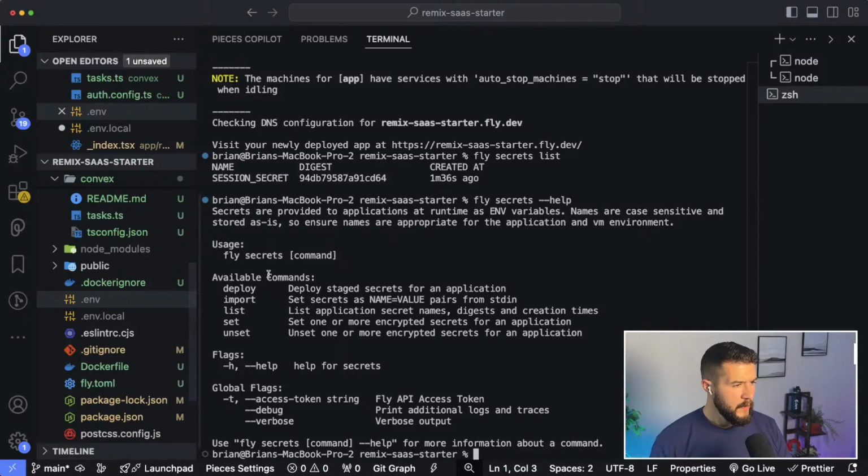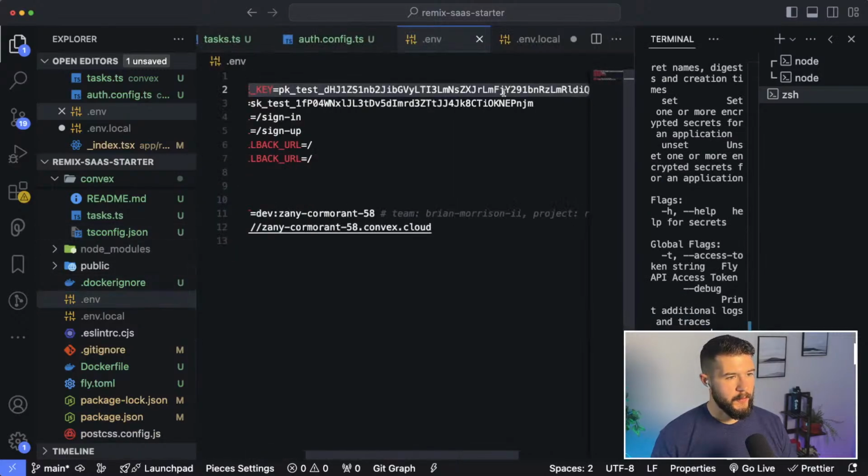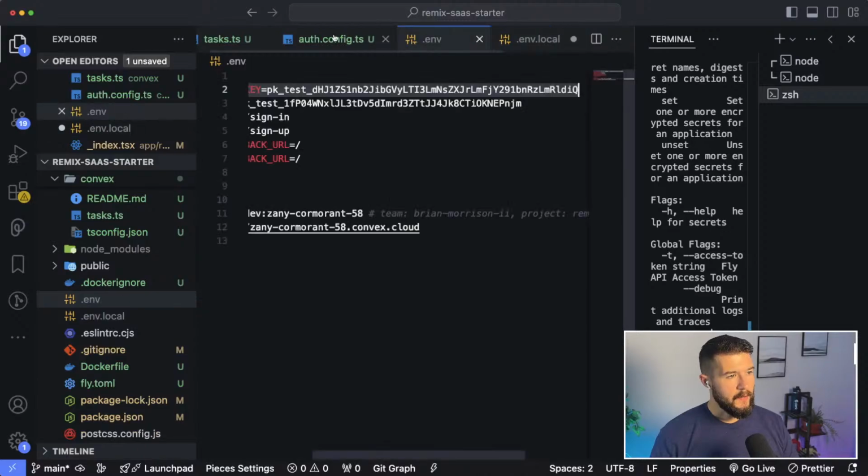So there's deploy, which will deploy staged secrets for the application. Import imports key value pairs, and there's a way to escape it in order to commit it, but I don't know how to do that. We're actually going to use fly secrets import, but I'm going to pipe in the values of the .env file into that, so it'll make it easier for us. List will show your secrets and environment variables. Set will set a single one, basically passing in one of these lines from the .env file, so clerk publishable key equals whatever. And then the last one is unset, which obviously unsets it.